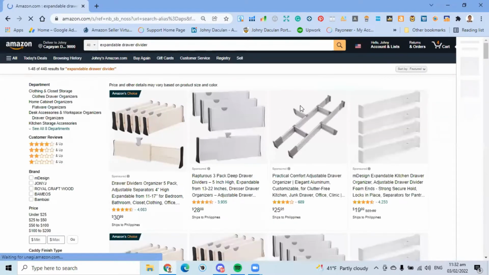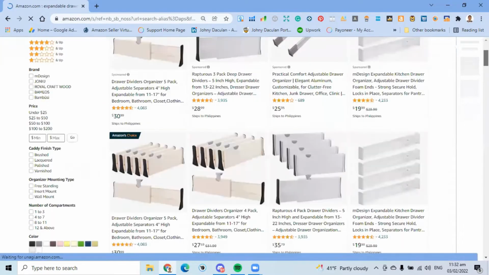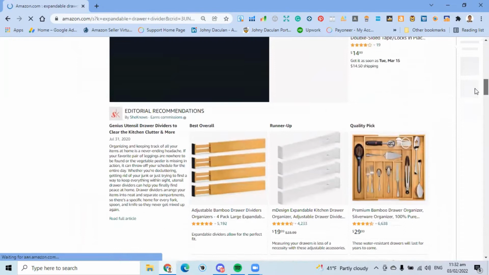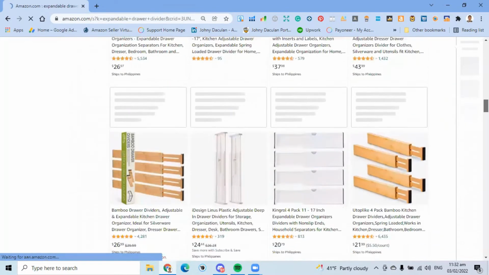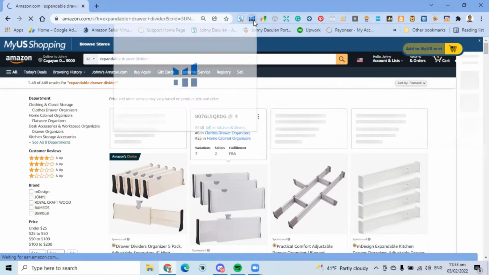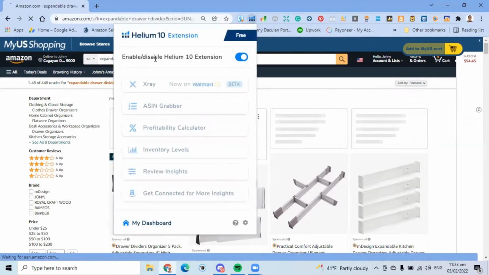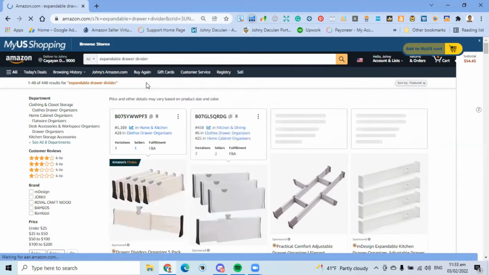See that the keyword used when searched on Amazon, the product display is 90%, if not 100%, right? So here are all the extensions I am using for my job as a virtual assistant. I will click Helium 10 and let's wait for the X-ray to load. Then click.